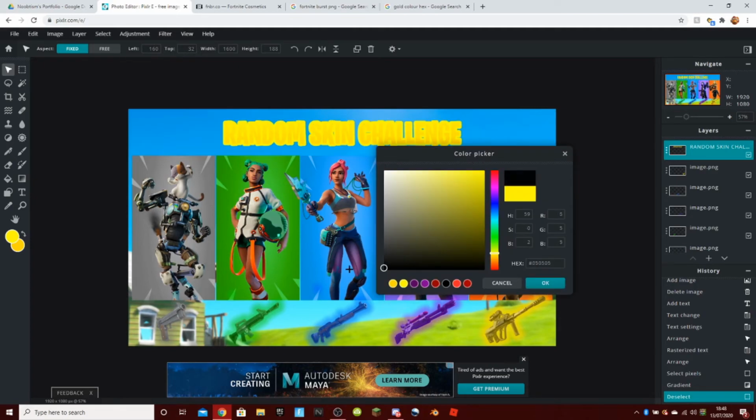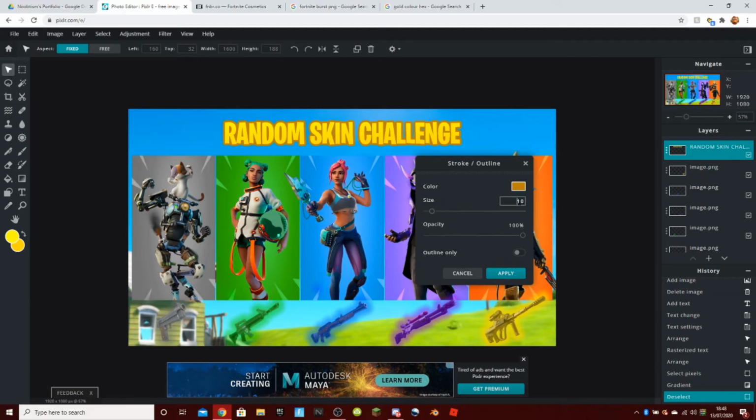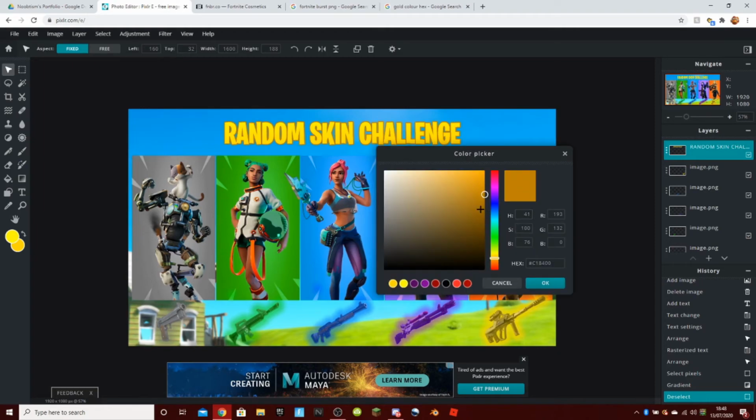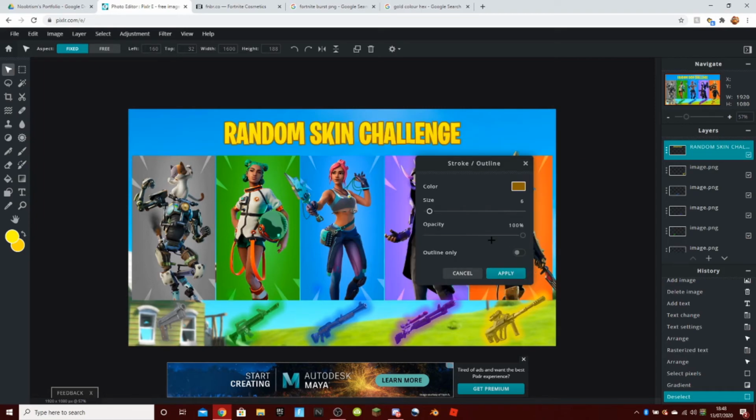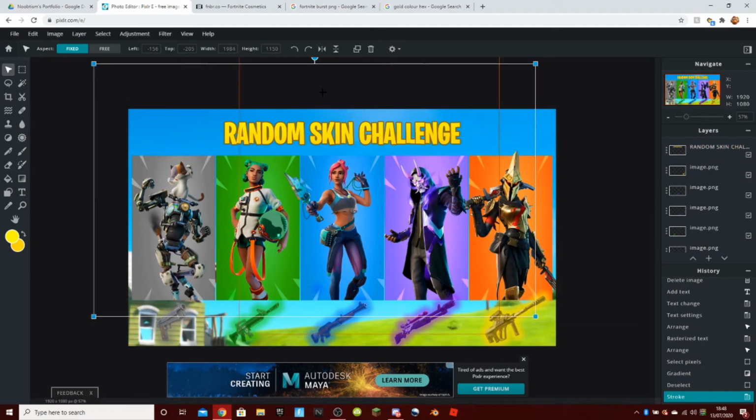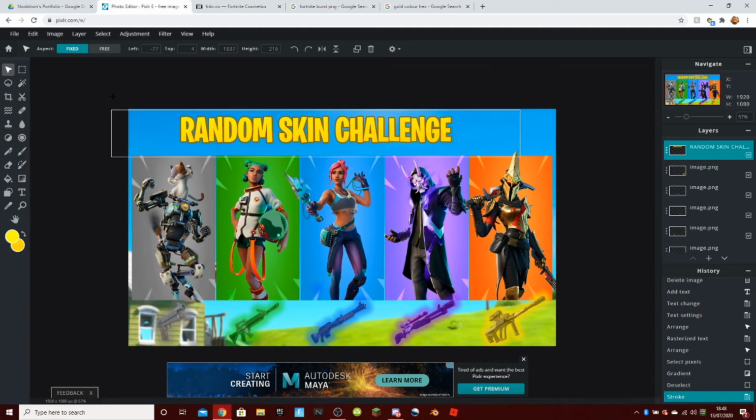outline, and kind of do a dark orange. Obviously change the size to 5 or 7. I'm gonna do 6. Make it darker. I could do outline only, but obviously that worked good. Then apply, and you have your text.